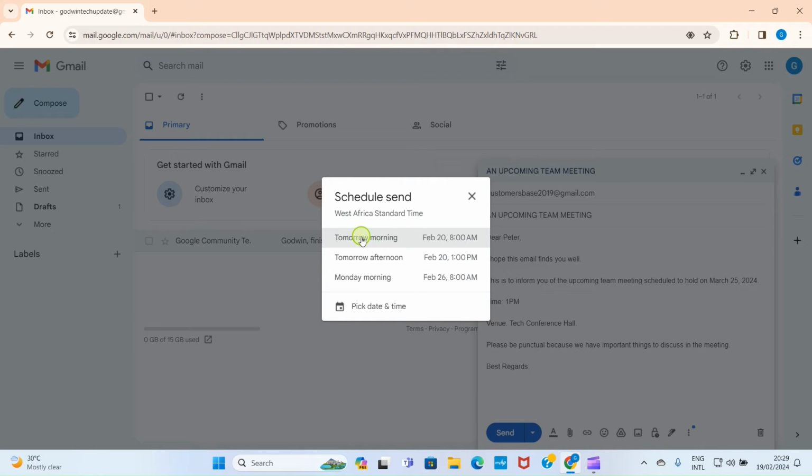Okay, now you can see it has chosen West African Standard Time because I'm in West Africa. Nigeria is in West Africa. Okay, then if maybe I want to schedule this mail to be tomorrow morning, February 20, 2024, by 8 a.m., I will select this option. If I want it to be by 1 p.m., I'll select this option. If I want it to be on Monday morning, which is February 26th, by 8 a.m., I'll select this option. So once that time reaches, this email will drop in the inbox of the user.